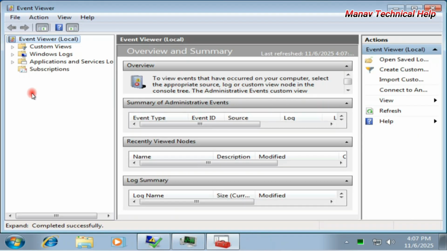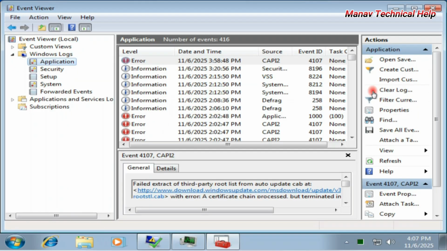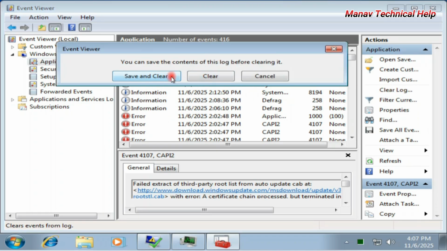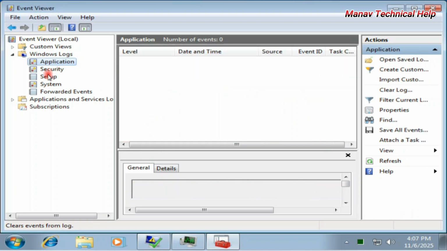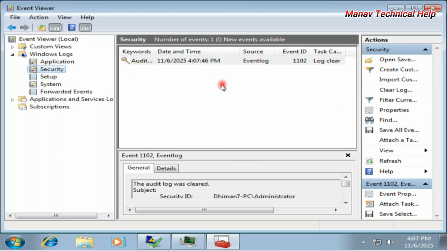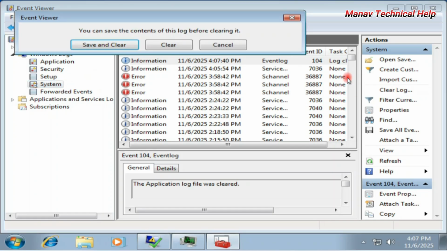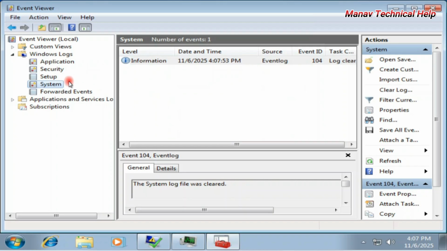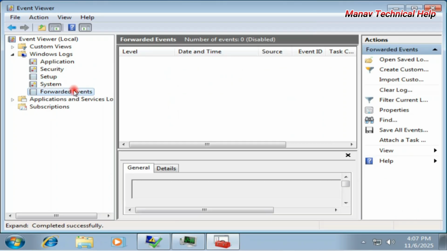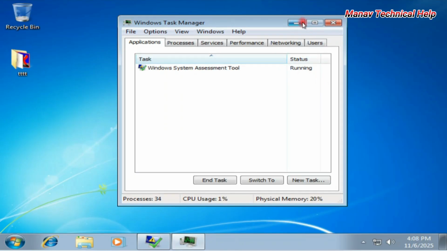After that, click Windows Logs, click Application, and delete all these logs. Click Clear Logs and click Clear. Then click Security and click Clear Logs. Click System and click Clear Logs. Click Setup, there are no logs. Now close this window. Now we are going to the next method.